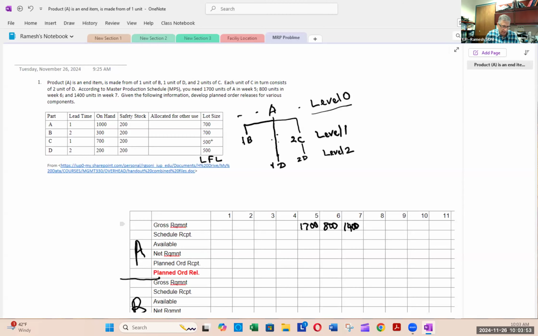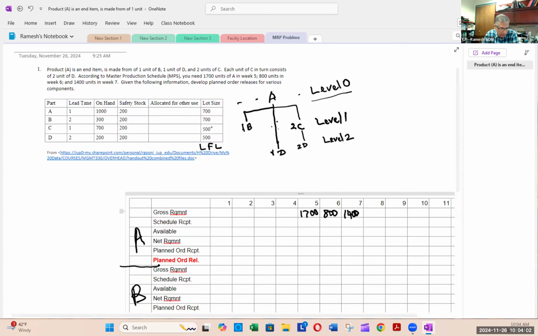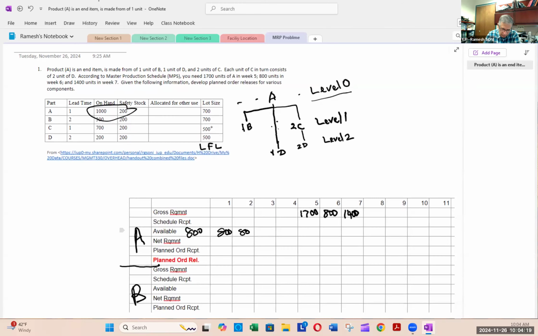All right. Is there any scheduled receipt? You're not told that there's any scheduled receipt in this example. That means nothing that was ordered before this planning horizon is on its way. So, life is good. You don't have any scheduled receipt. Now, what is available? For A, you have 800 available at this point. Since you don't have any need for 800, it will be carried over until you have first need. And the first need occurs in week 5. Okay. So your net requirement will be 1,700 minus 800, which is 900.